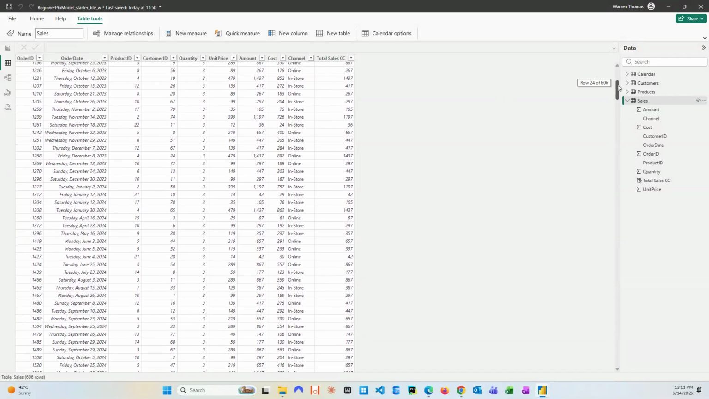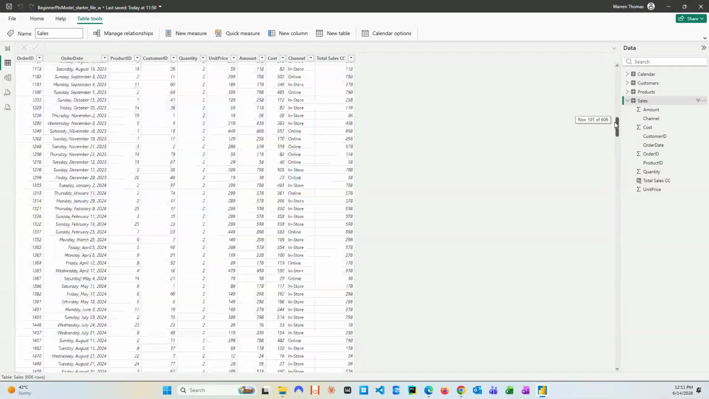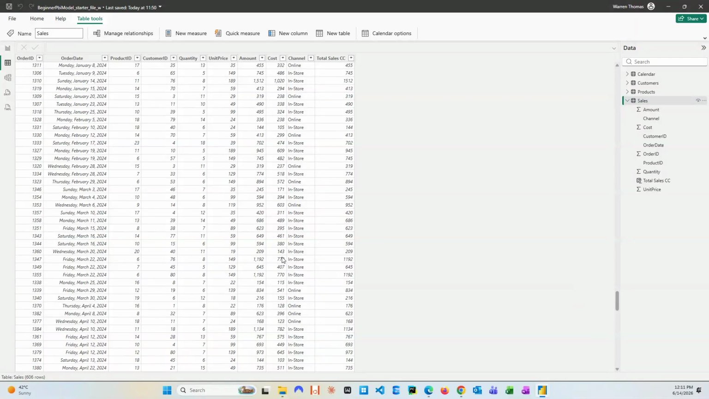So this is what a calculated column does. It's literally like adding another column of data to your table. So you can have multiple calculations here, and you can see that for every single row, it's done that calculation.